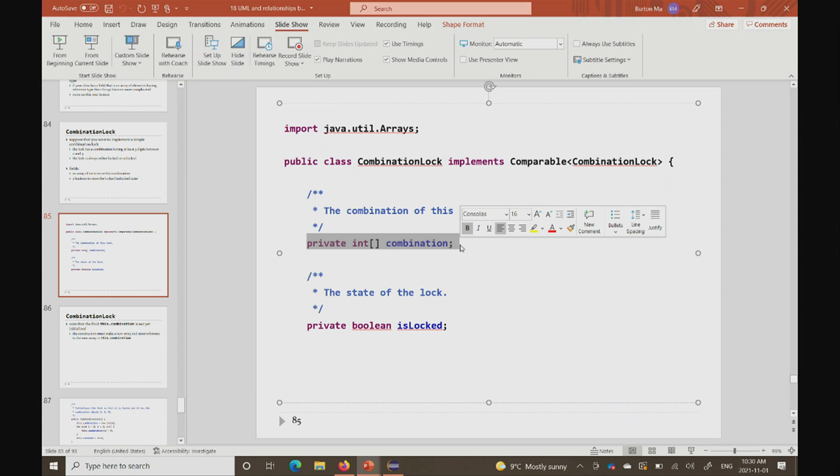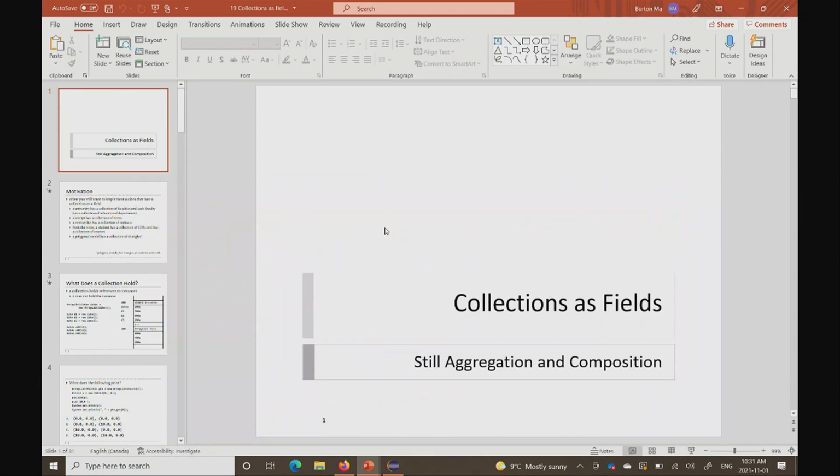Now, if you have an array whose type is primitive, or any sort of collection, then it's easier to implement this sort of thing. It's easier to implement composition with this sort of class than when the array or collection holds a non-primitive type. So that's what I want to talk about today.